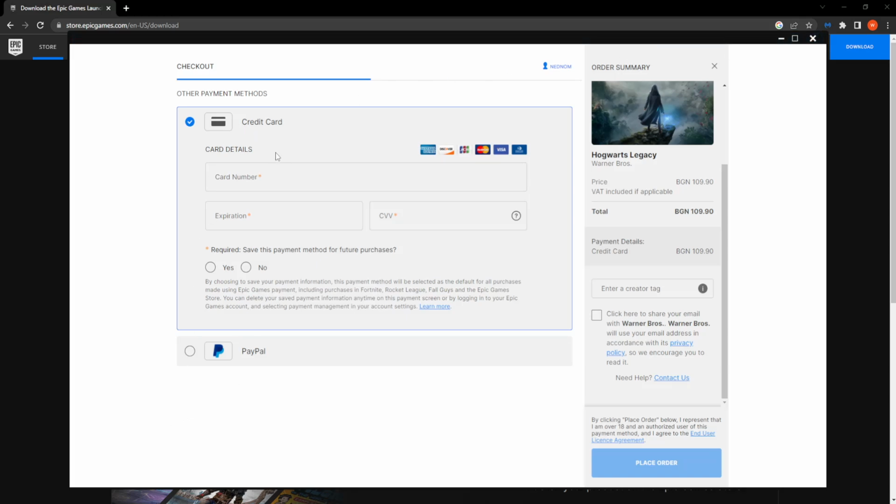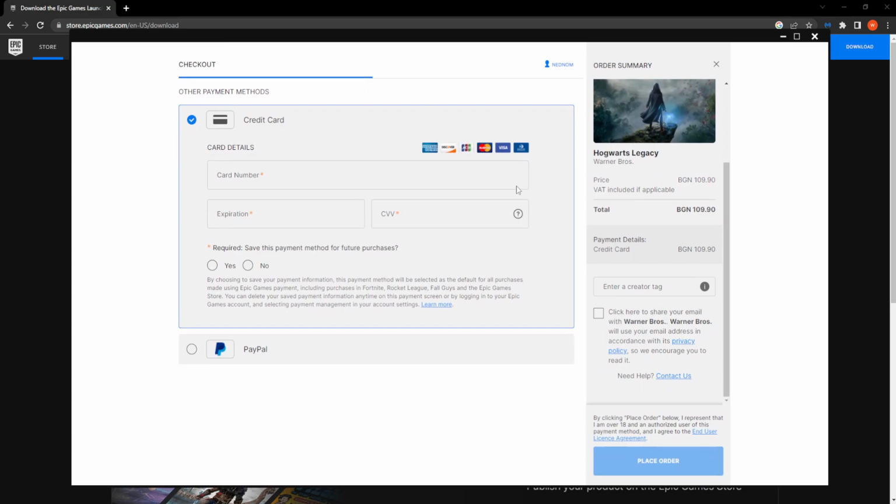It will begin automatically installing for you. So the only thing you need to select is the place or the folder where it should be installed, and then Epic Games will do everything automatically for you. So that is how you get Hogwarts Legacy.